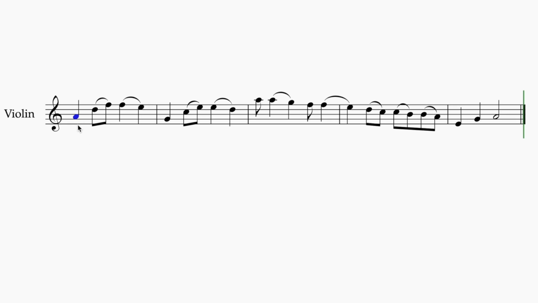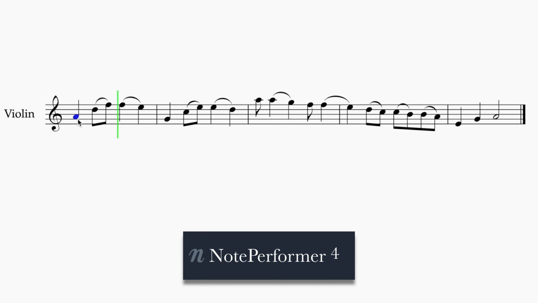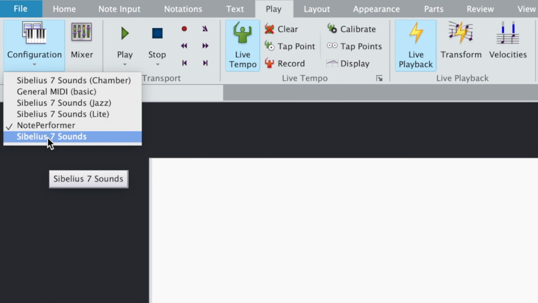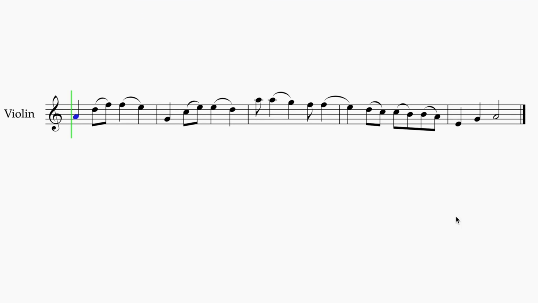So listen for the violin here, see how amazing it sounds. Wow, just get ready for this. Now we're in Sibelius sounds.